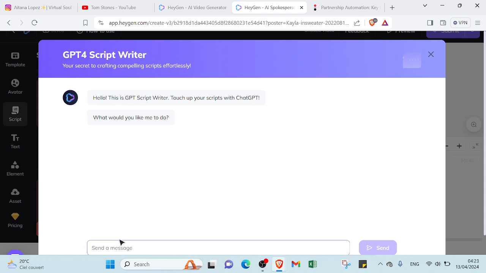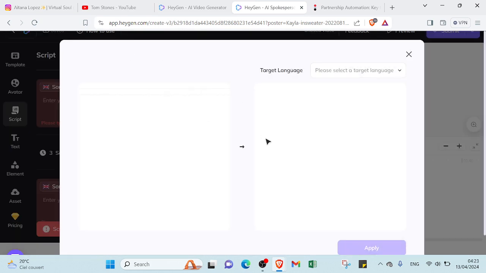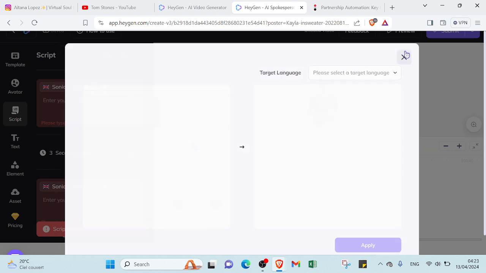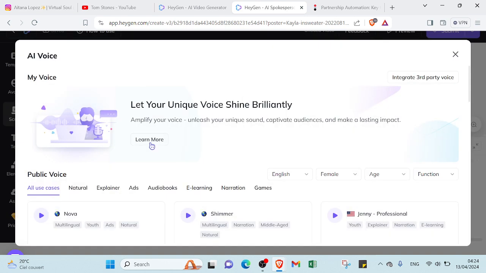Or if you find difficulties writing a script, you can just type the topic you want and the GPT scriptwriter will help you to create one. And then you can also translate all scripts to a specific language, so you can choose the language you want, and then click apply and the script will be translated to the language that you choose.